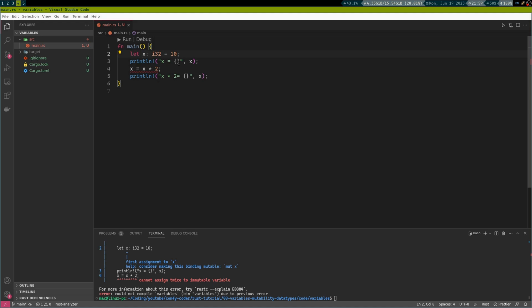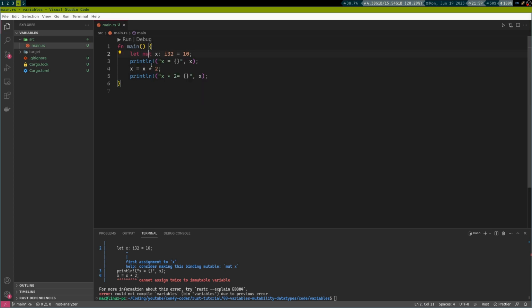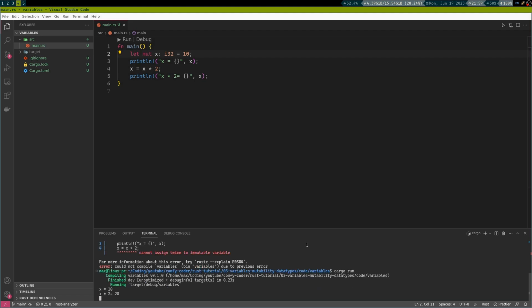So how do we get around this? We use the keyword mut, and now we have a mutable variable x, and you see the error message goes away. We can run our code and everything is fine. Having this constness by default is a really nice thing, because you intentionally have to tell the compiler, hey, I want to mutate that variable somewhere later on. Otherwise, all your variables are constant. You cannot, by accident, override them.